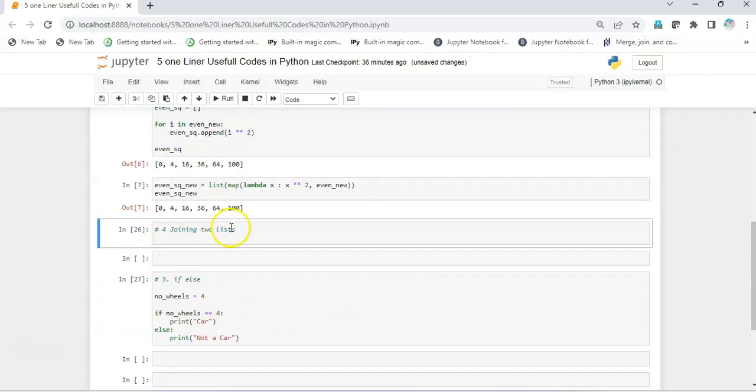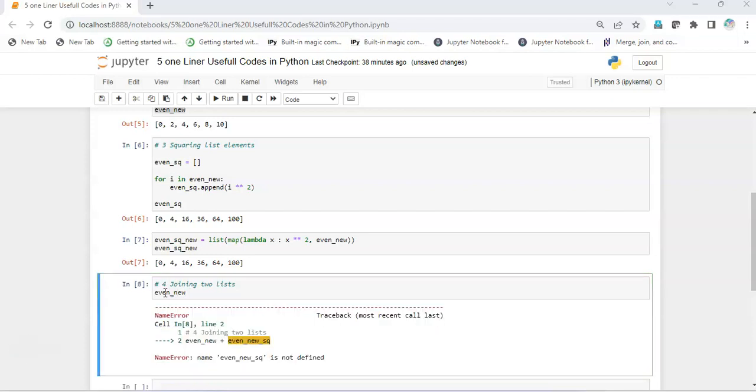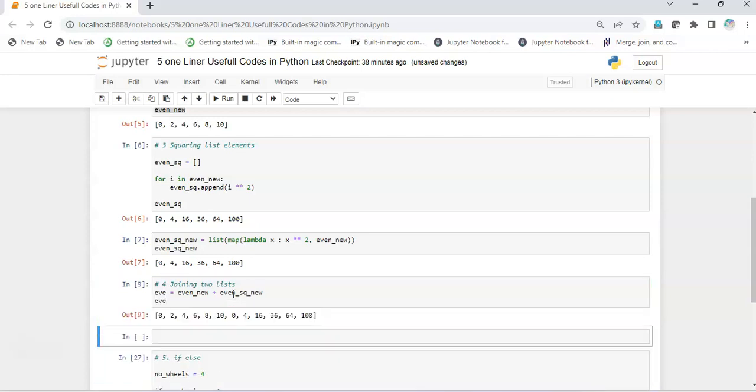Now let us see how we can join the two lists. Now there are ways, like for example, if I want to join even new with even square new, so I will just type even square new, and I can save it, and I get it. But for example, I don't want to use this.